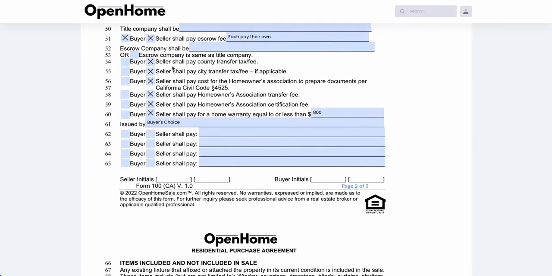Here we have sellers paying the county transfer tax, city transfer tax if it's applicable. If there's an HOA, sellers paying all the HOA related fees. Sellers paying for a home warranty, and I have a dollar amount equal to or less than $800, basically putting a limit in terms of what the budget is for a home warranty. And I think that it should be the buyer's choice.